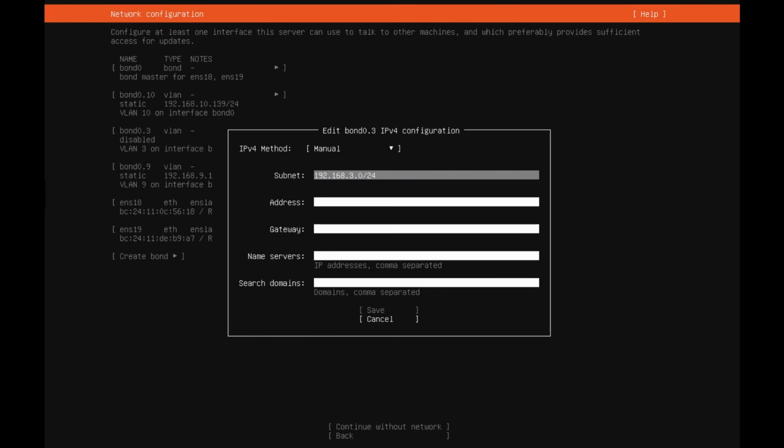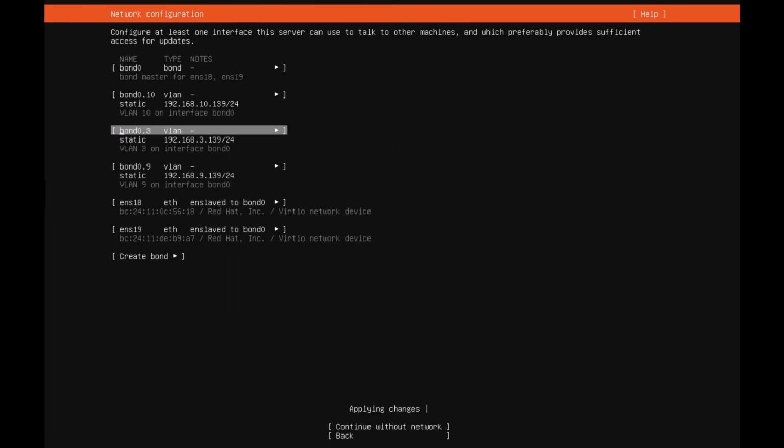And there we go. 192.168.3.139 and our gateway. Oh, there we go. Hey, made it through. Okay, so wholly converged networking with and without native VLANs.